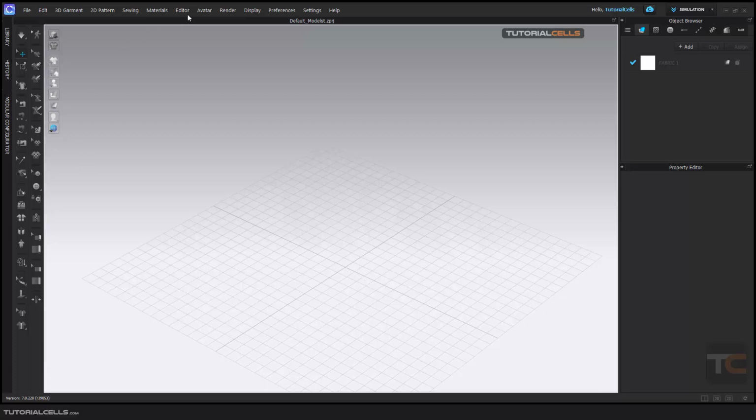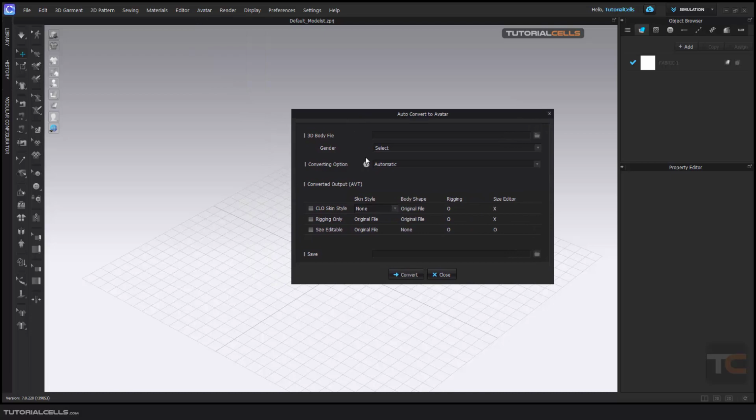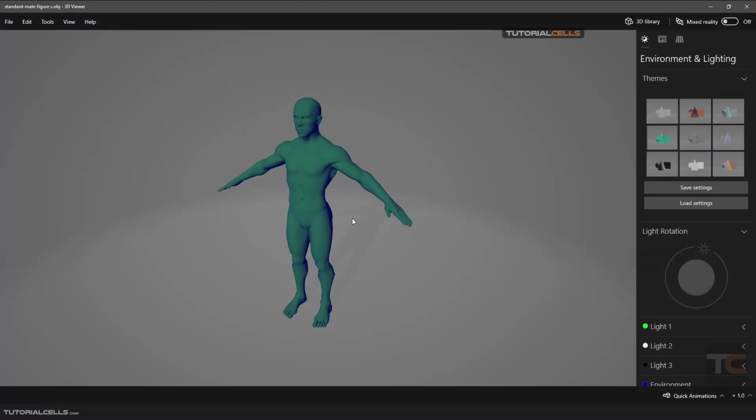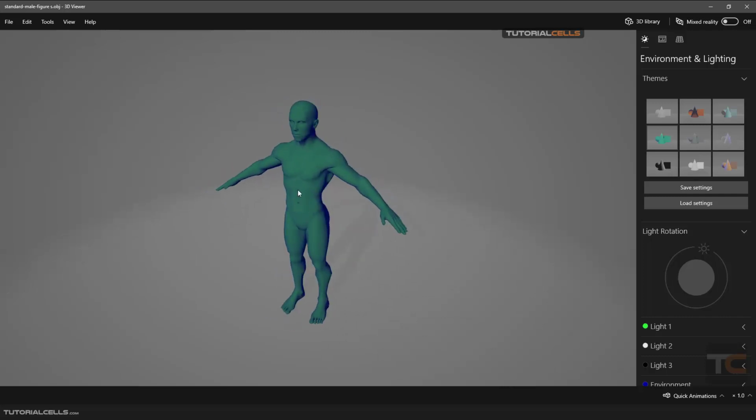First, you have to go to the avatar and auto convert to the avatar. We have a 3D avatar model like this, and I want this exact height and form, and I want to convert this with the exact and accurate size to the CLO 3D avatar that I want to use. You can automatically add a rig, arrangement points, and the skin and everything in CLO 3D.